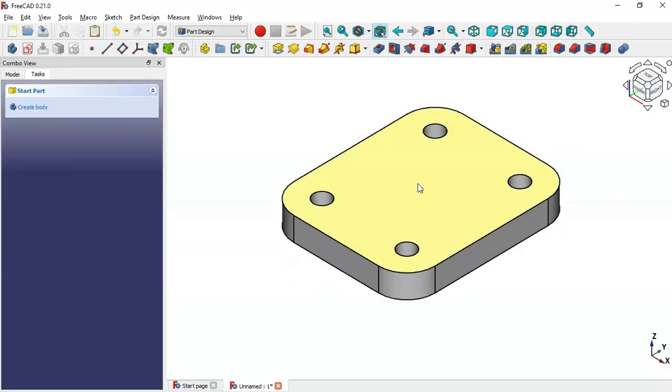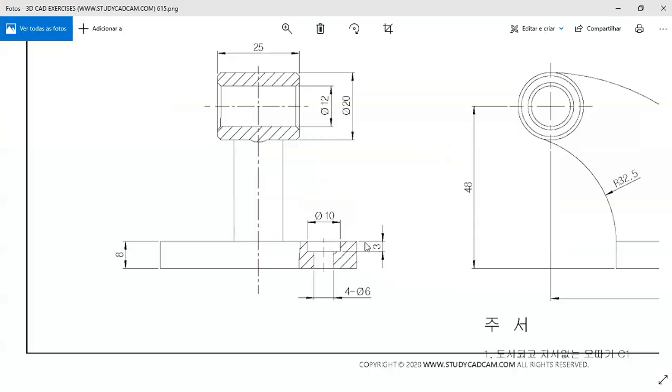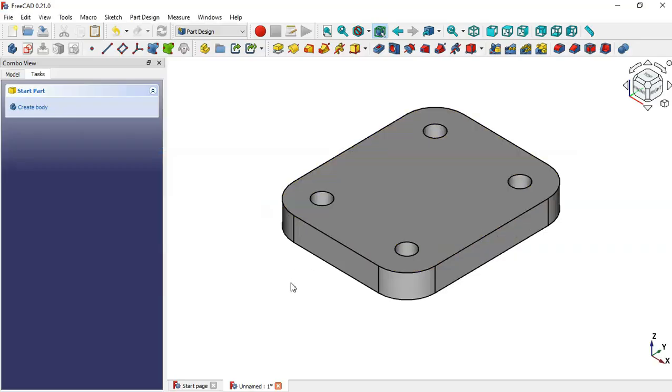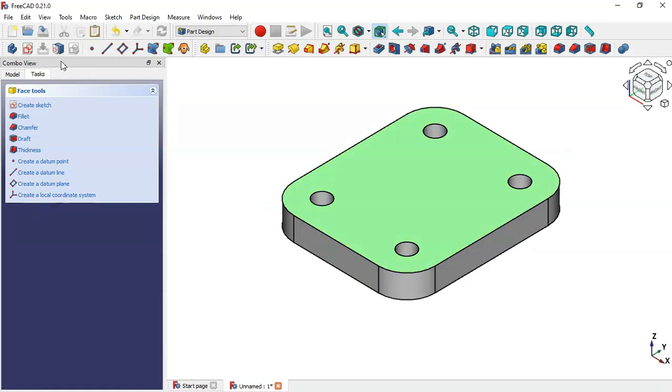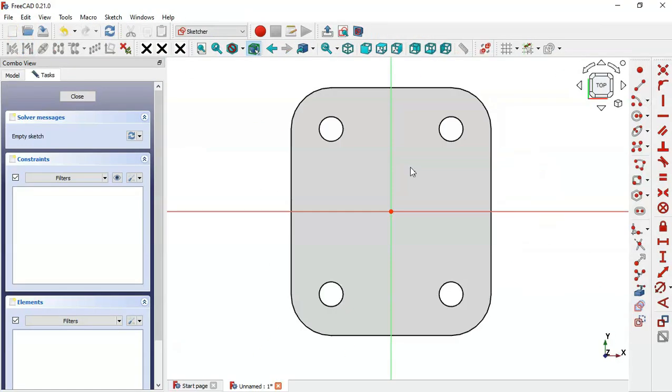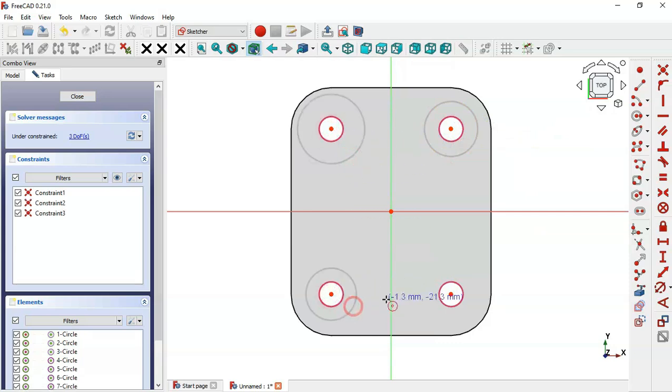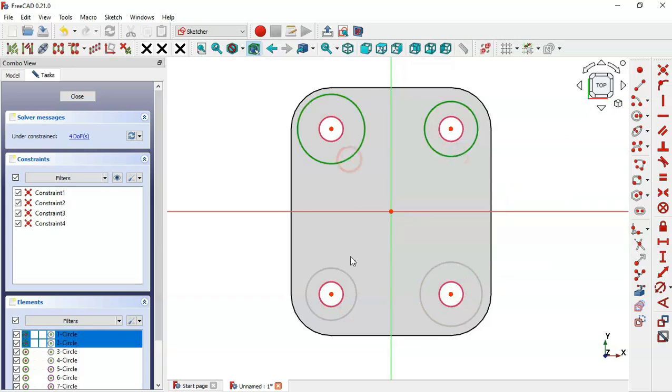Okay, now we have this, and the next step here is to create this hole with a diameter of 10 and a length of 3 in this part here. So first select this face and create a new sketch, and here select external geometry tool, extract these 4 edges to get these center points, and now select circle and draw these 4 circles. Okay, and now select these 4 circles and we'll set equal.